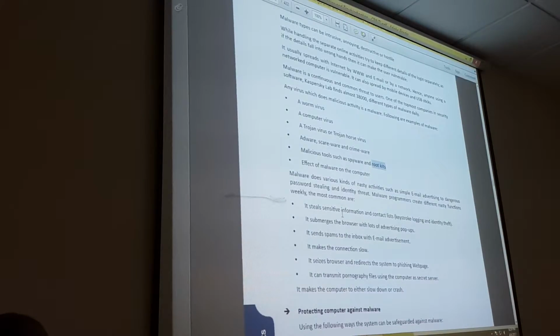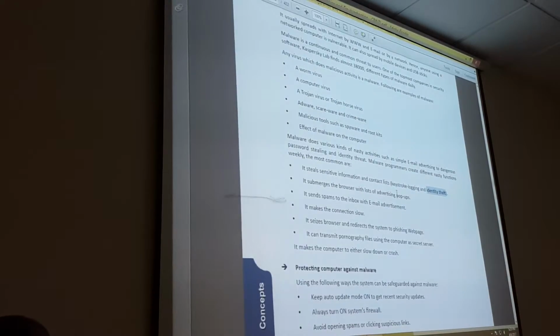So these are the things you can read about. Keystroke logging, identity theft. A lot of things are there. Identity theft is very dangerous. People can pretend to be you. Somebody sends a mail on your behalf, and you don't know it, so you will be in trouble. You have to be careful about pop-ups. Whenever you click on some websites and a pop-up comes, close it instantly. Don't let it open.